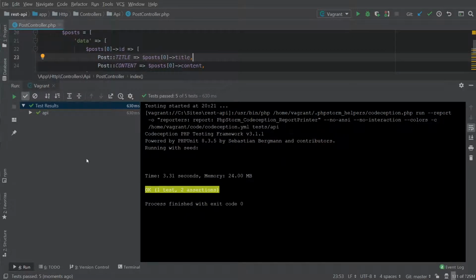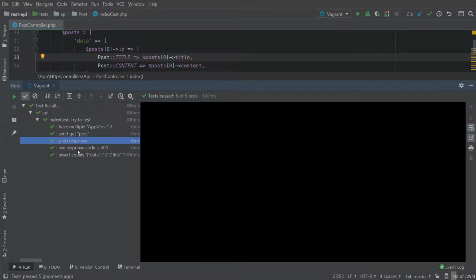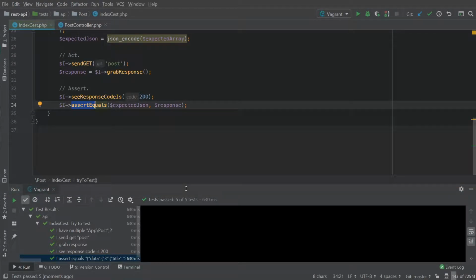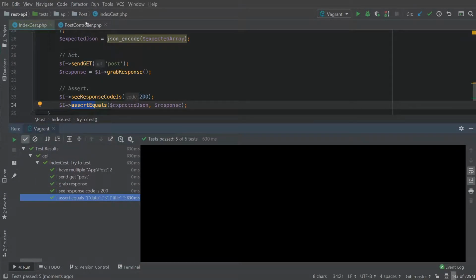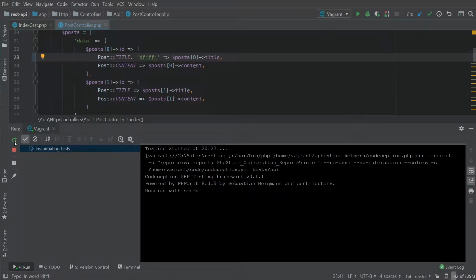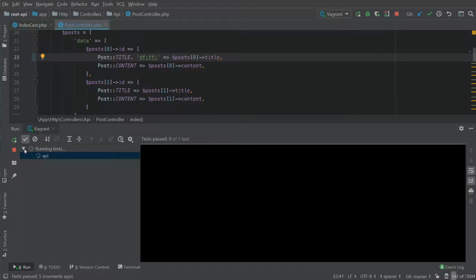Now on the left-hand side, you can expand it here to see your test and the assertions that ran. And double-clicking on them will actually take you to the test or the assertion itself. But let's try to break this test to see what the output is then. So let's just change our structure, run the test again. And it's still running. So we have a failure.